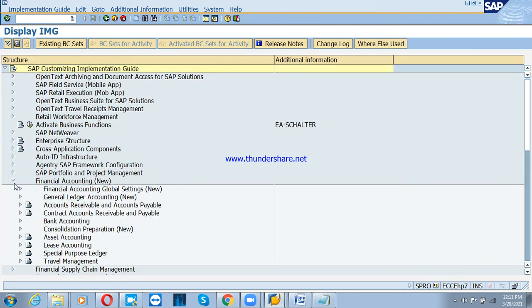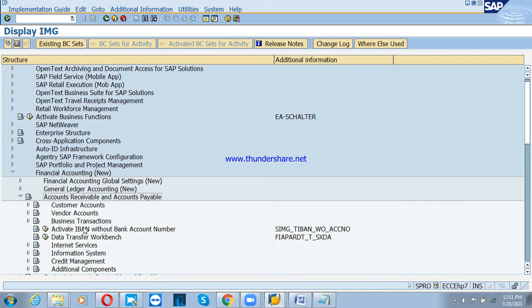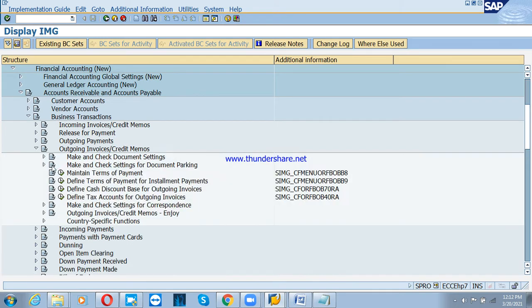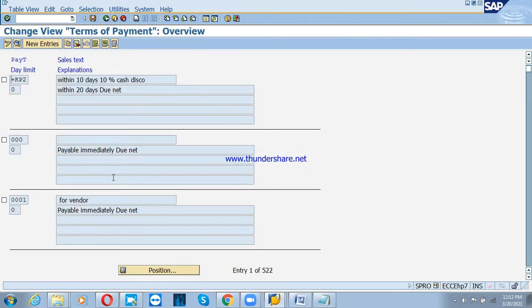Go to IMG, Financial Accounting New, Accounts Receivable and Accounts Payable, Business Transactions, Outgoing Invoices or Credit Memo. In that, click on Maintain Terms of Payment. T code is OBB8. Click on New Entries.